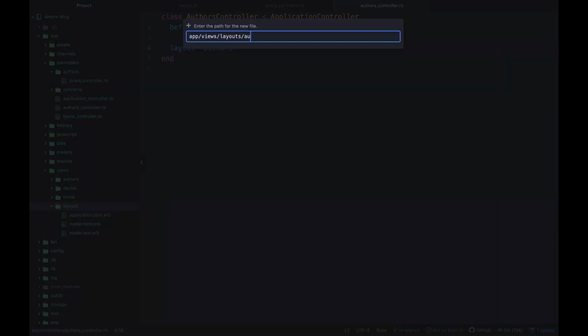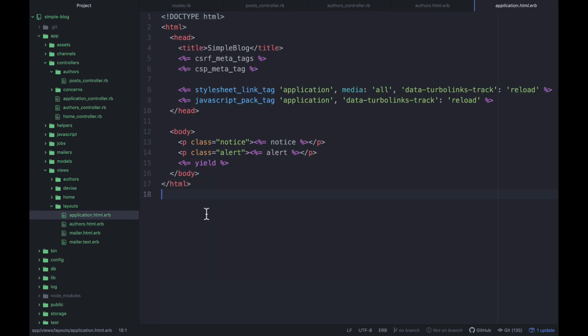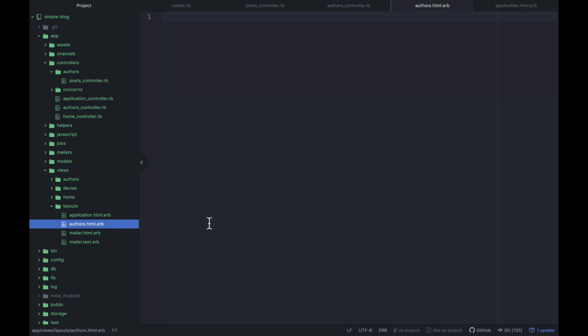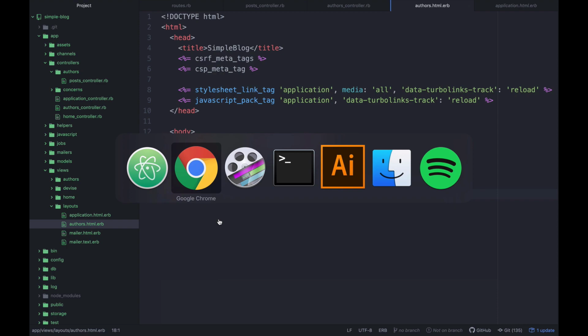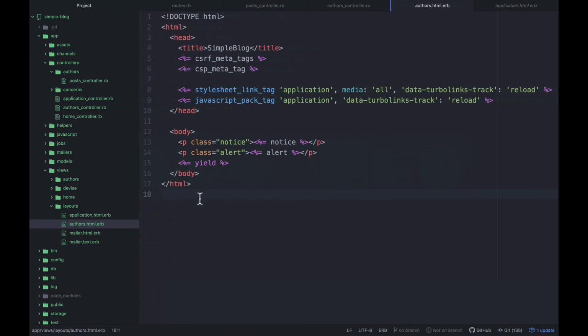So I'm going to create a new file, and for now I'm going to call it authors.html.erb. For now, what I'm going to do is just copy application and put that in there. This gives us the ability to have different resources for authors versus, I guess we can use application for the regular views. So we might have different fonts. We can change the fonts and the styling and all this kind of stuff completely independently.